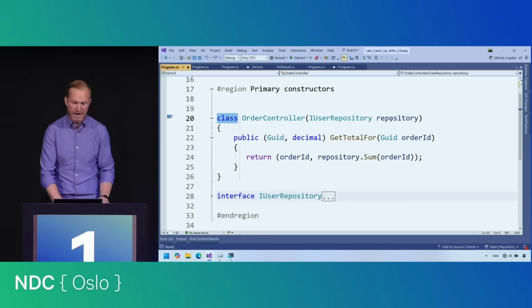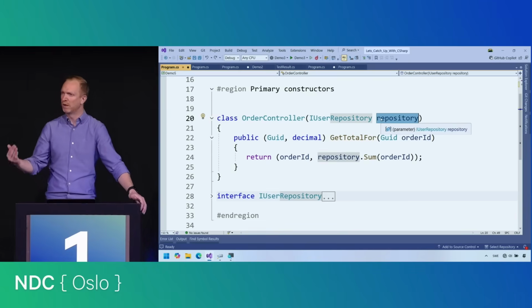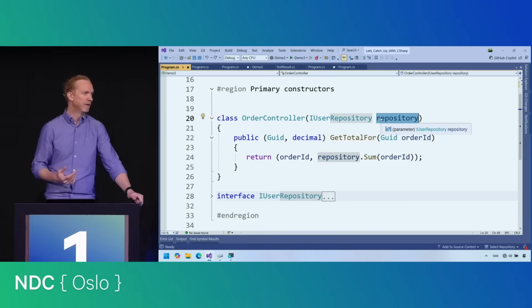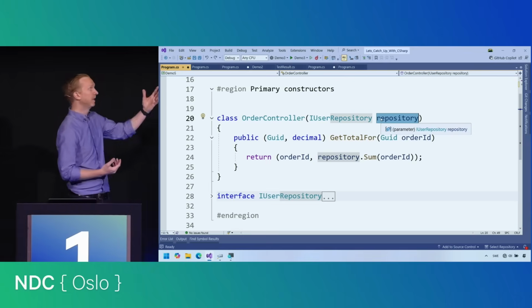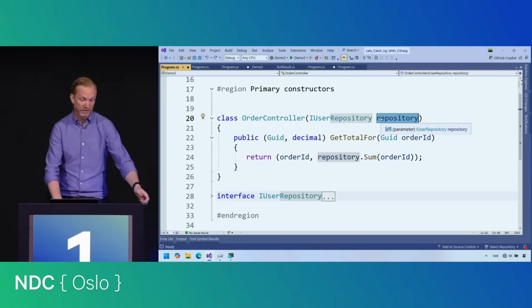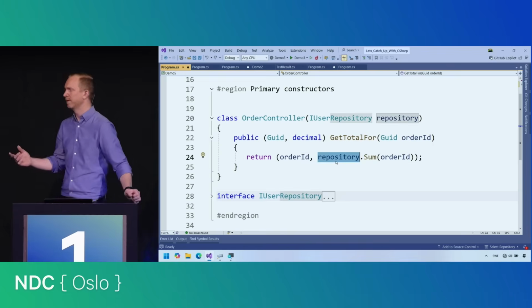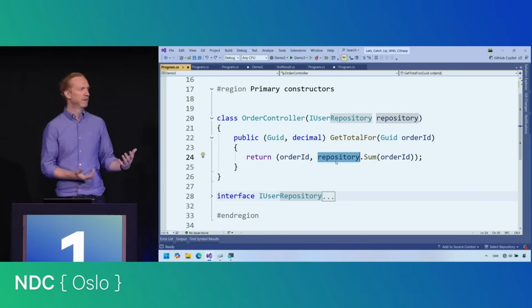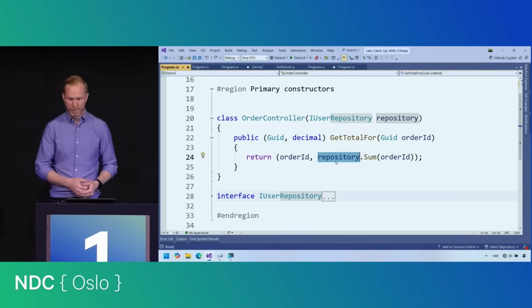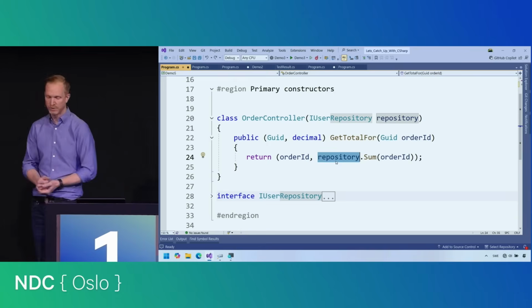If I change it to a class, the primary constructor will only set this to a private field. It will not be exposed publicly outside of this class. You can still use it inside of this class, like this here. I have a method here that returns a tuple, and I'm consuming that repository. So very much just like a private field that's set in the constructor, but you don't have to write that boilerplate code yourself.